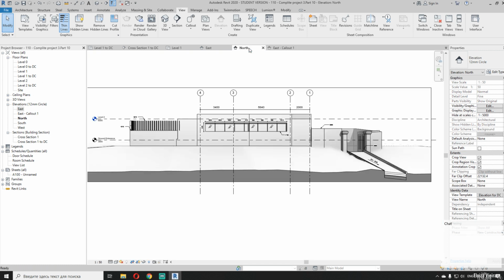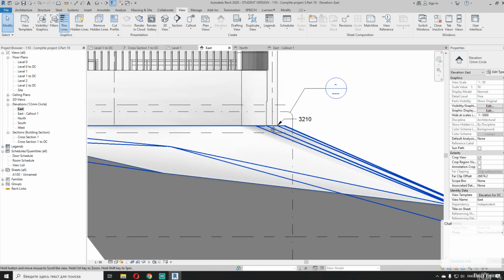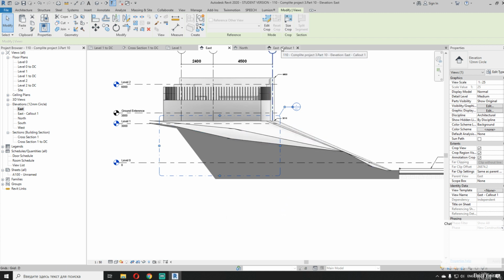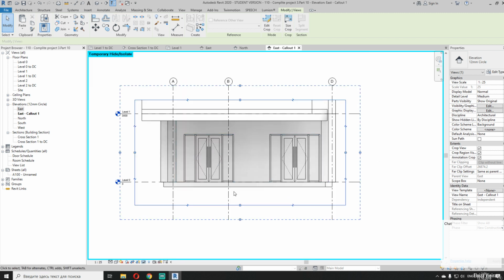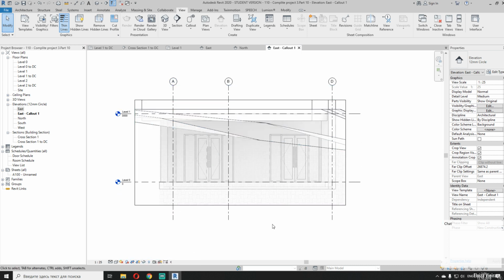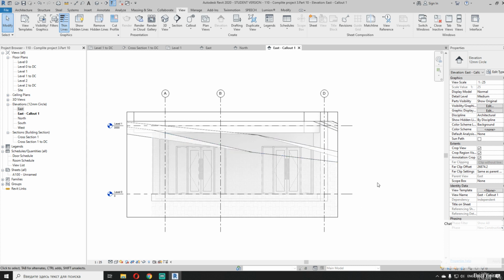Let me go into the north view. Oh, not east view. And let's see our callout. Our callout is now much bigger, but we cannot see what's going on under that one. But if we go to our section, we can see properly what's going on here. I will reset temporary height. Now we can see our soil, and now we can see what's going on here. Okay, this is pretty cool.